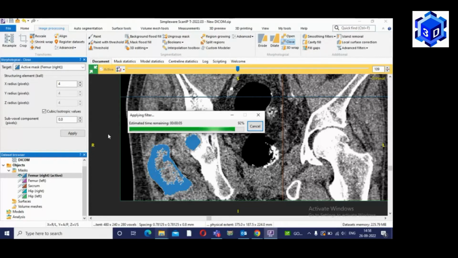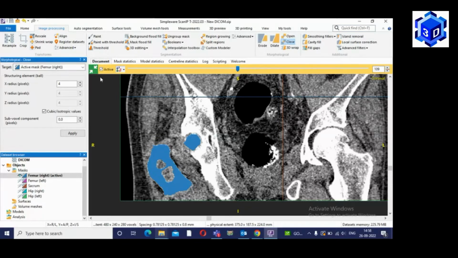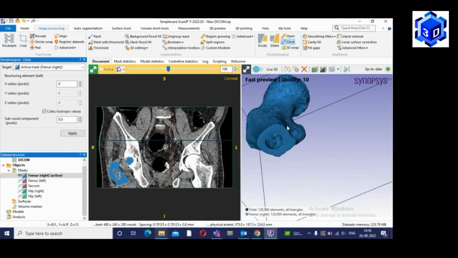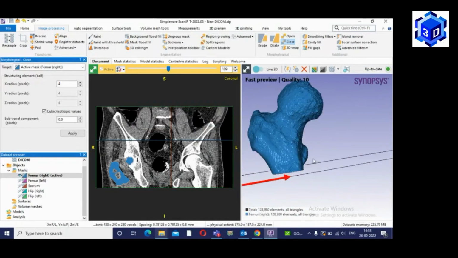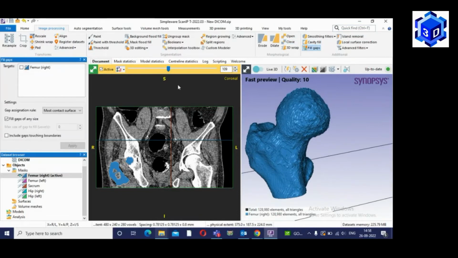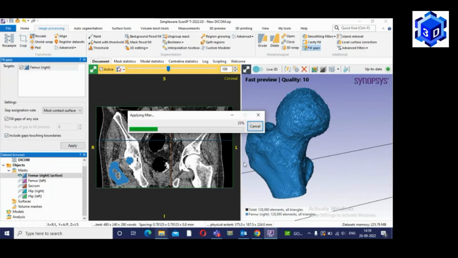So in the meantime, the filter is going to apply. Yeah, so some of the portion has been covered. So you can see when I go for the fast preview, you can see some of the changes. Now what I'm going to do is I'm going to use this fill gap tool for closing some more gaps that are associated with the femur. So the correction has already been done in the femur head.